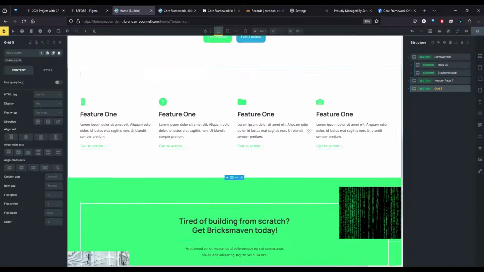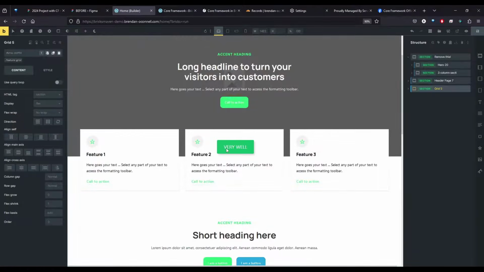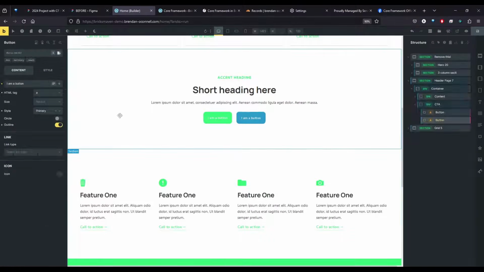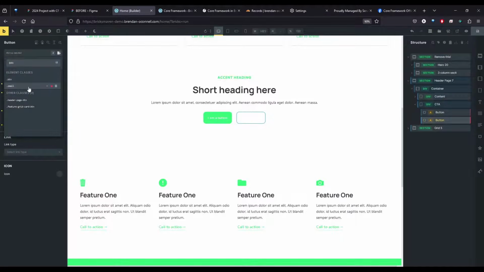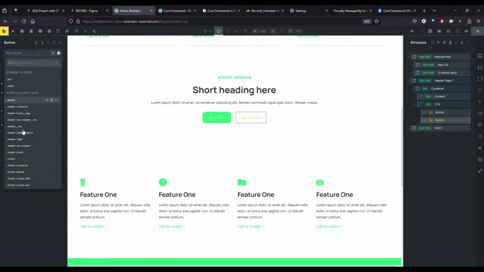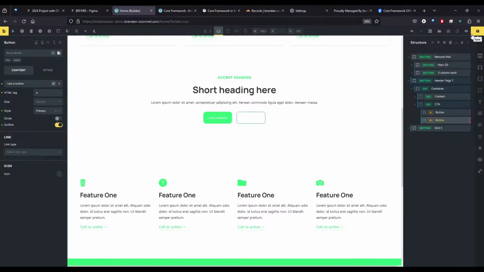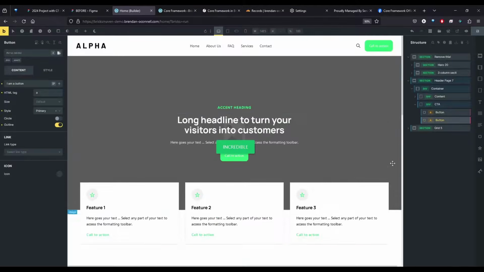Oh, keep zooming in. I'm used to being in Figma now. Okay, so this one probably doesn't need to be a tertiary. Let's do button secondary. I haven't made secondary buttons yet. That's okay. We'll do that later. Perfect. So let's keep going.